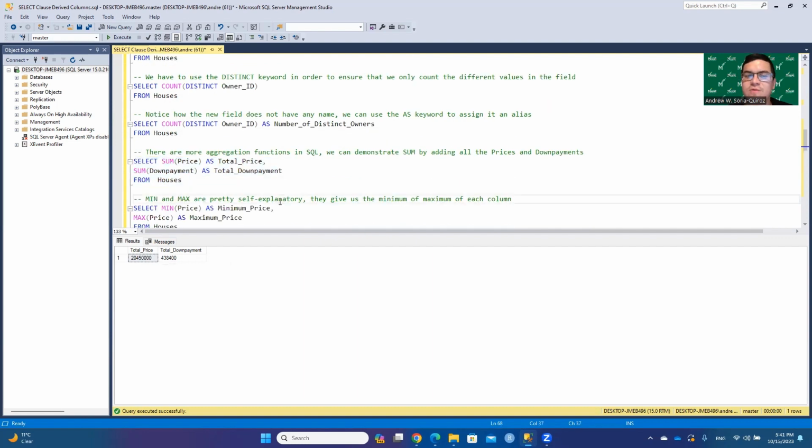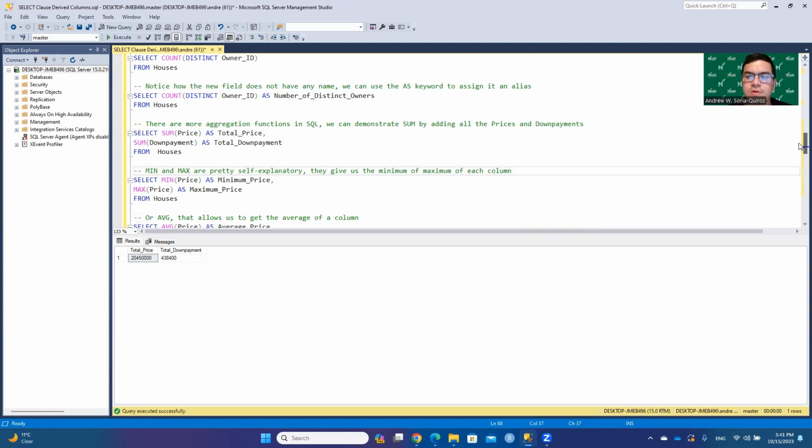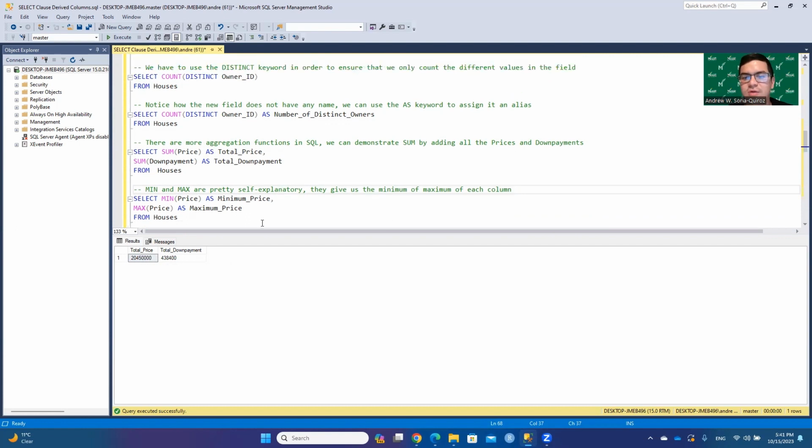Min and max are pretty self-explanatory. You're giving either the minimum value of a single column or the maximum value, and you can get the range too if you were to use some functions. I leave the range exercise as homework if you want to challenge yourself. But as you can see, this is the minimum price from the table, and this is the maximum price.